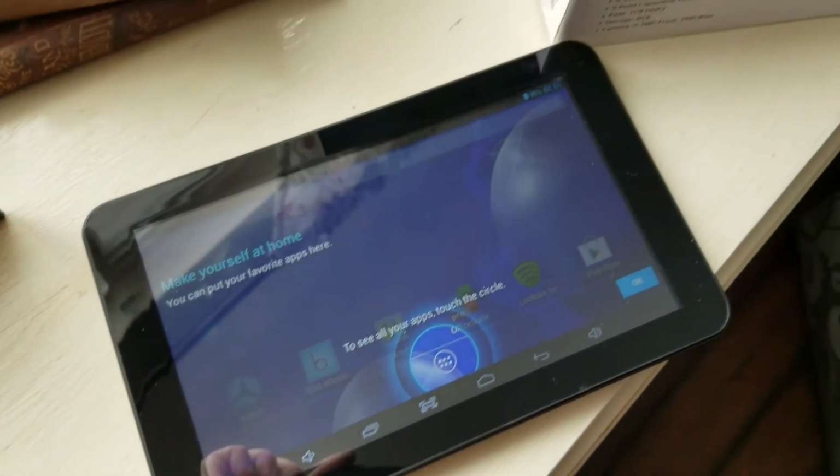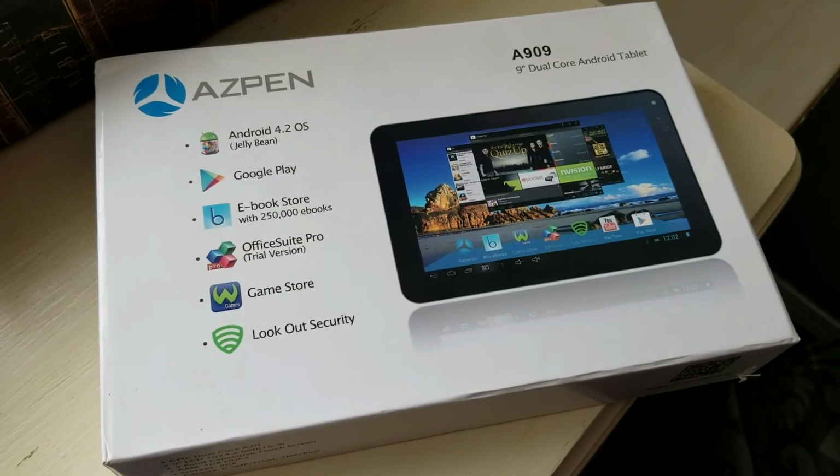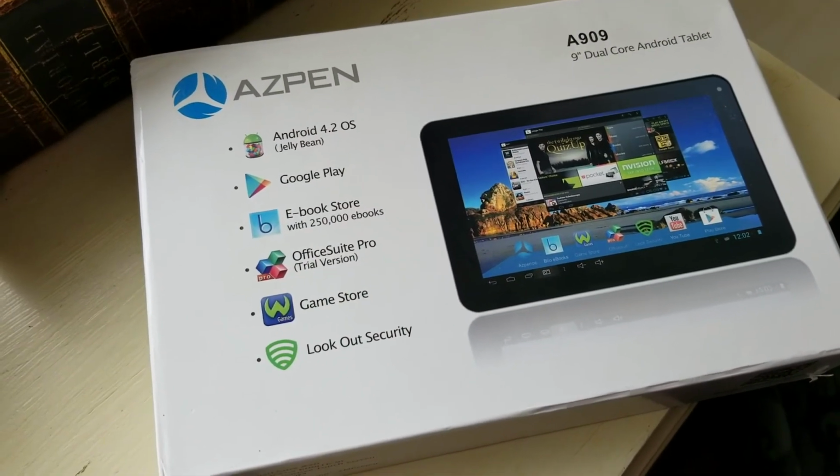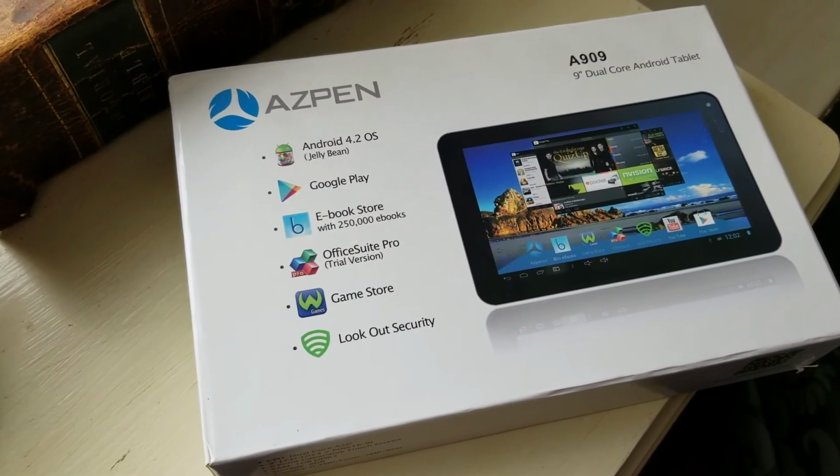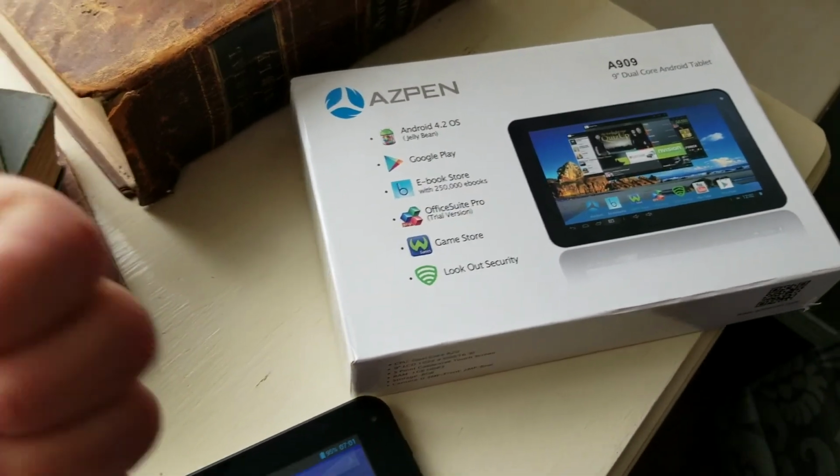All right, friends, I hope that has helped. Again, this was for this specific model of Azpen tablet, but it's going to be a very similar process with Android devices.